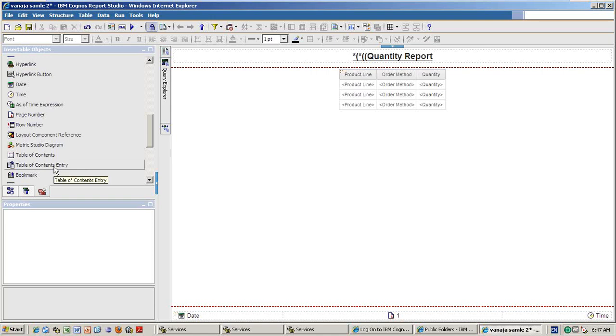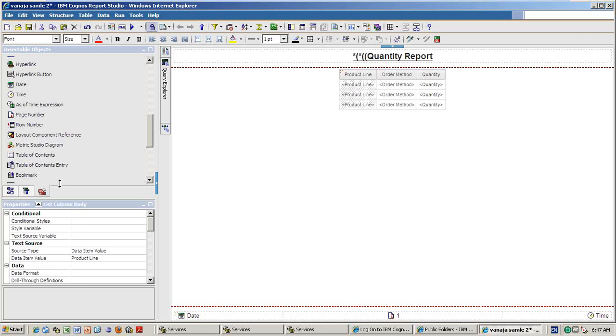Table of contents and table of contents entry. This is like when you are creating a new PDF report, or if you are writing a book, in the first page it will show the table of contents. If I click that, it will go to that page, right? If you want to create that type of PDF, then you need to go for the table of contents and table of contents entry. Okay, let me go ahead and create this one.